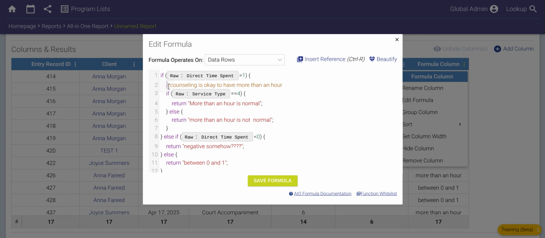You have to start a comment with double slashes, and then whatever you write after this just does not get processed. This is just to help explain to you or someone else later what's happening in the code.